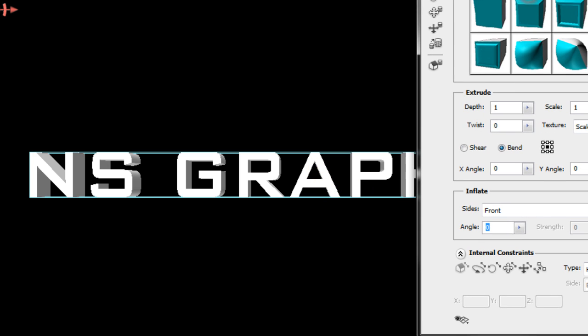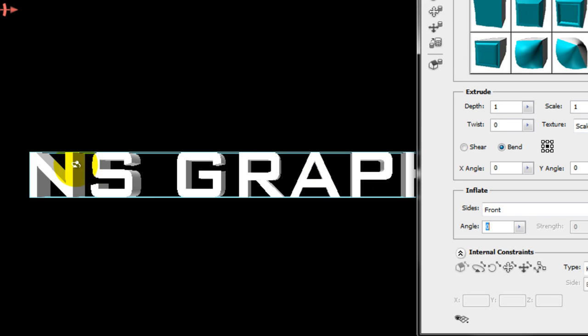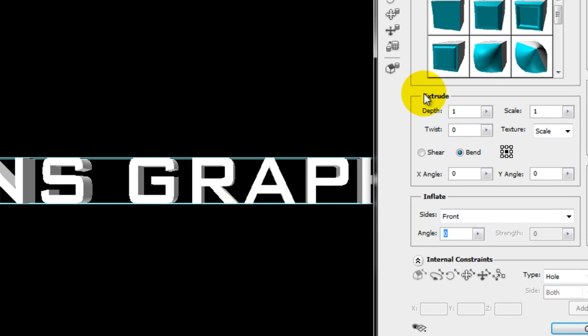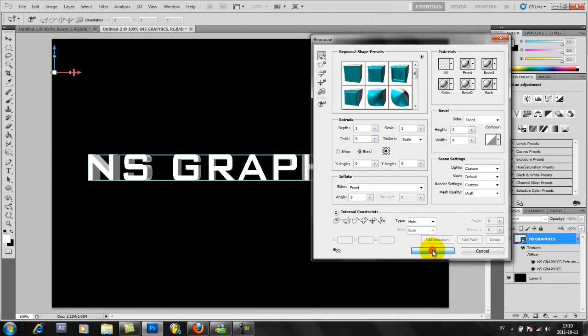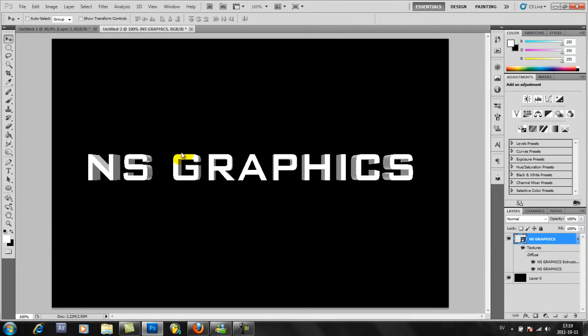But if you want to have it like this, or if you want the 3D itself to be thinner, you can click the extrude and click depth and move this little thingy right there. But I'm gonna go with this as it is, and I'm gonna click OK. So now we have the 3D text, but it's kind of bad.